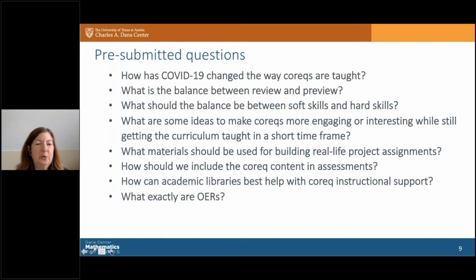So going back to the questions, let's see. Down toward the bottom, how should we include the CoREC content in assessments? I think that's a department decision that you really need to think about. Some places the CoREC and the Gateway course get separate grades. Some places it's just all about what happens in the Gateway. Some places what happens in the CoREC counts for like 10% of the Gateway. So really, I think you have to decide as a department how you want to do that.